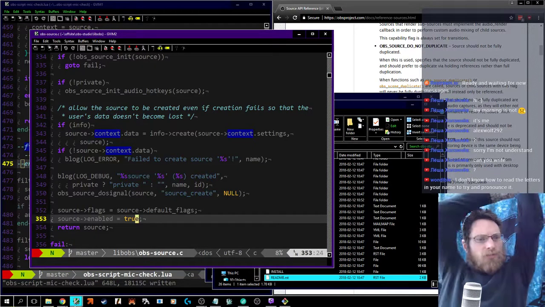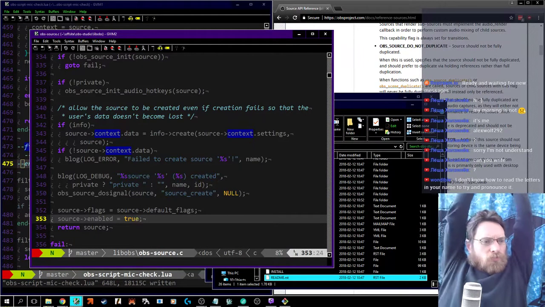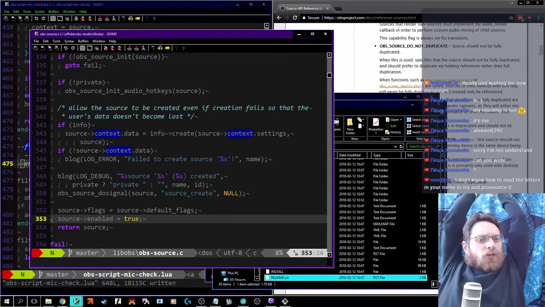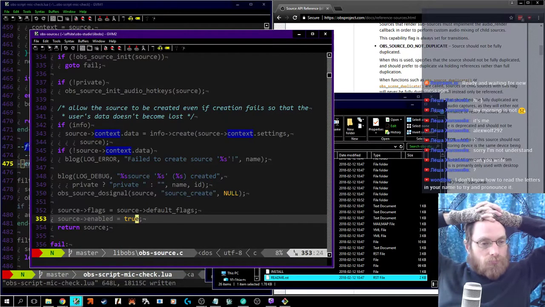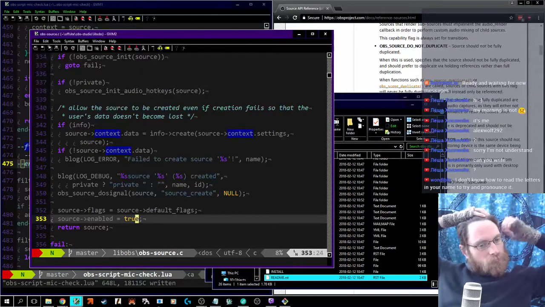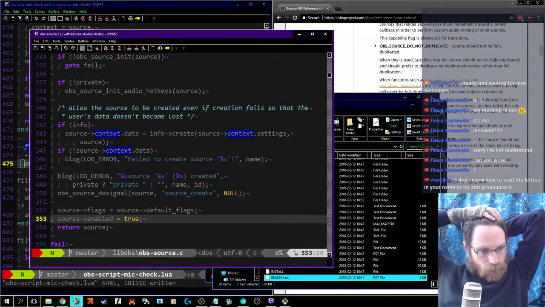Wait, allow it to be created. Oh yeah, it says failed to create source. But they have a couple of unbracketed ifs there, and that just says we give an error, although I'd swear that it not returning actually did block me from creating a source.